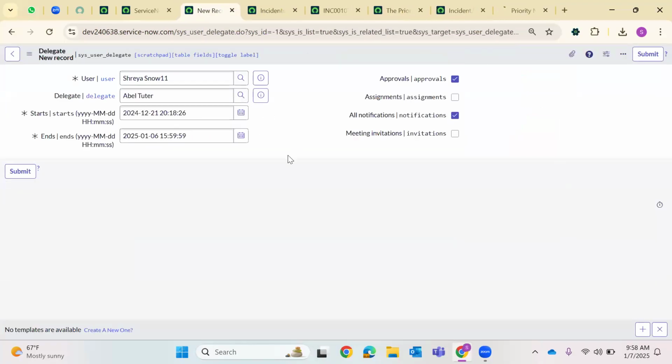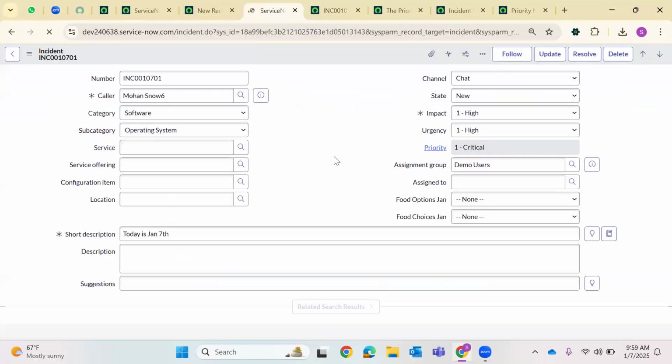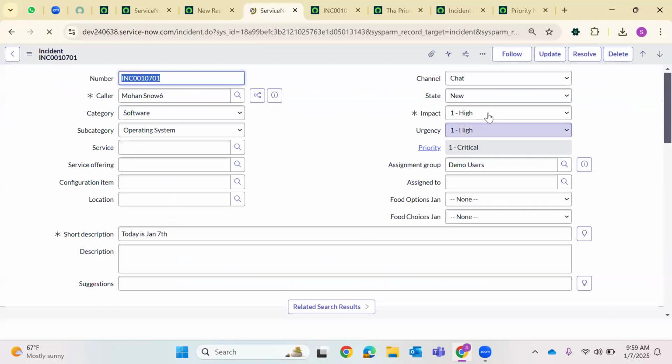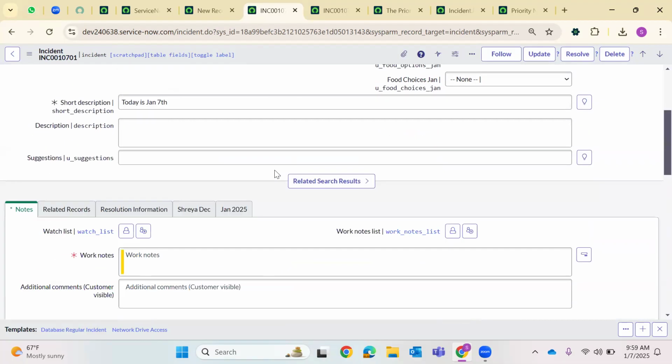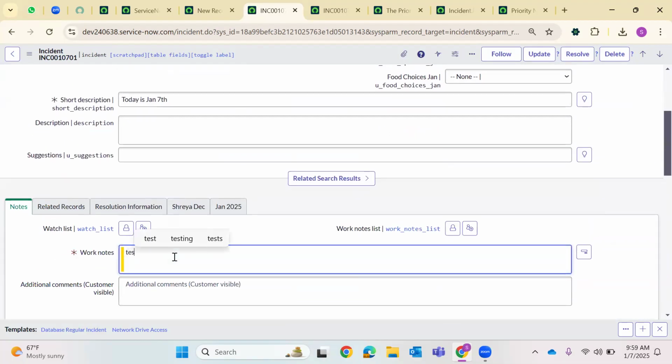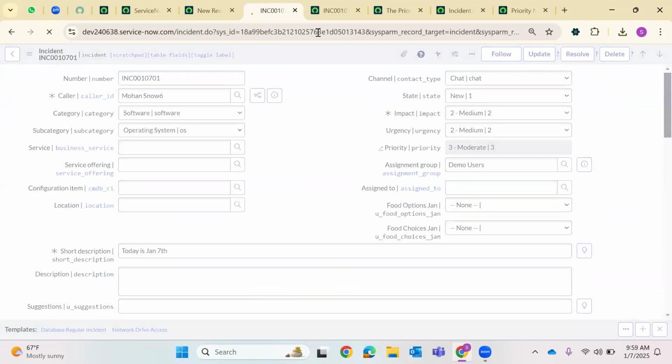The instance is really slow today. Go to the list, take any of the incidents. This one is critical, I'm just modifying it to 3 moderate. Save it.